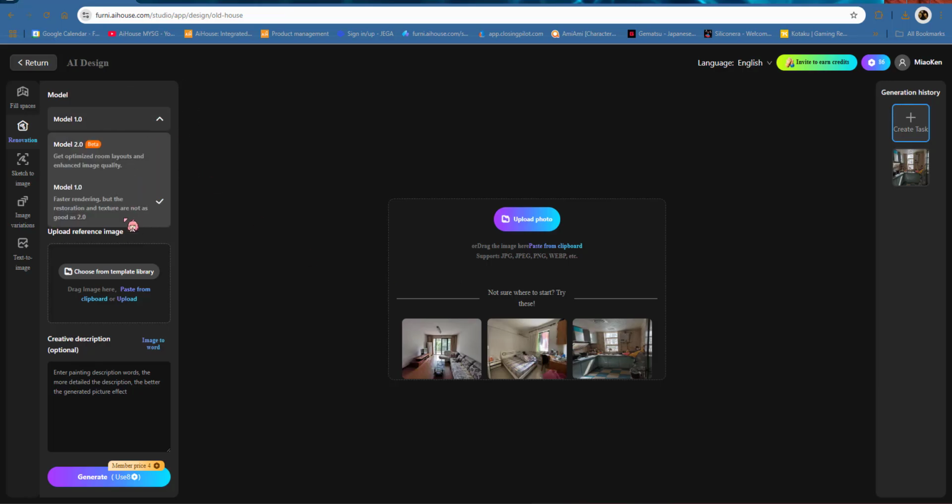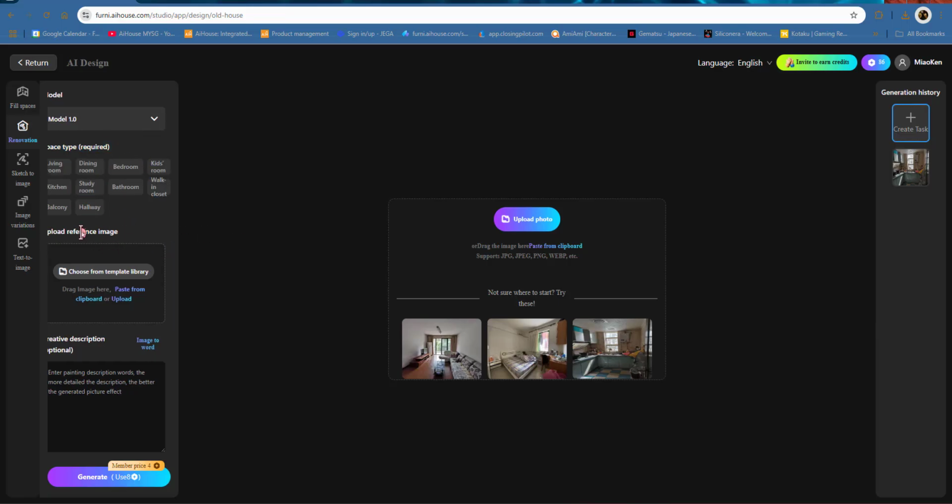So there's model 1, model 2, depending on the function. The description you can read in here. Alright. So let's say I use this one, model 1. So this is the space type. This is the reference upload image, and this is the description. You can use a type or you can use an image to word also. Alright, depending on your choice.